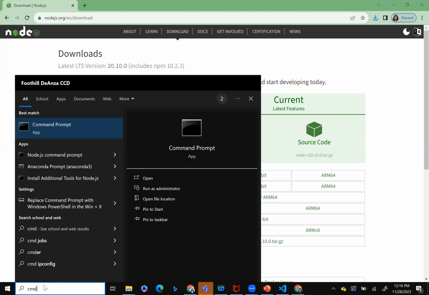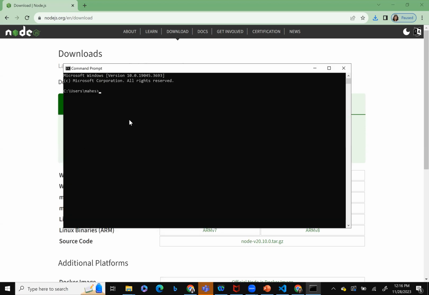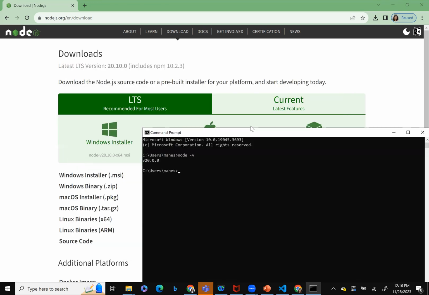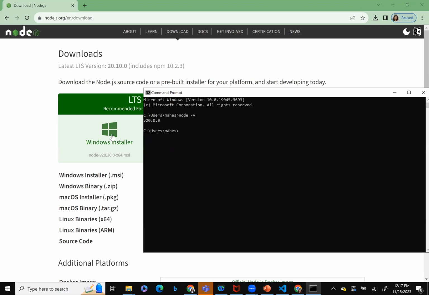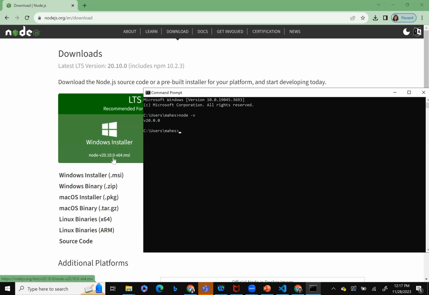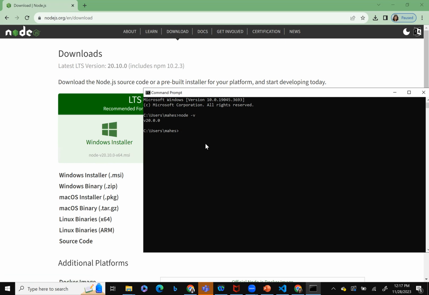For that, I will open my command terminal. If you are on Mac, you are going to use Terminal. I typed CMD in the search and I have this little window open here. To check, I'll type node -v, and it will provide you the version that is installed. For me, it has installed version 20.0. For you it will be, I think, 20.10, what you see over here. For me, I have installed 20.0.